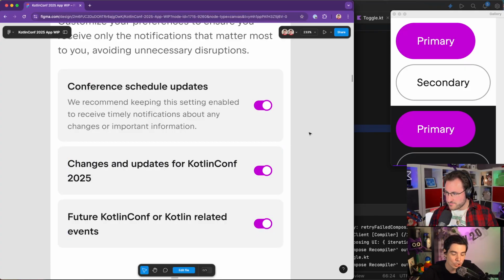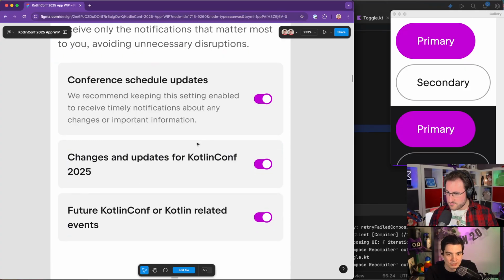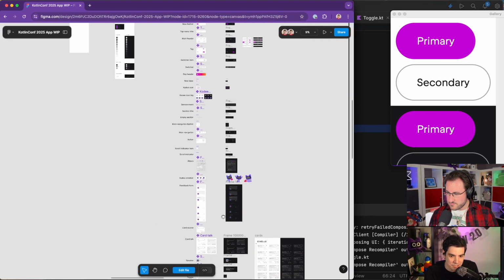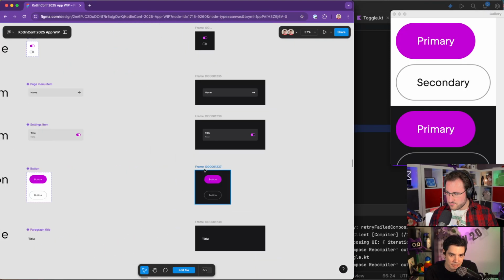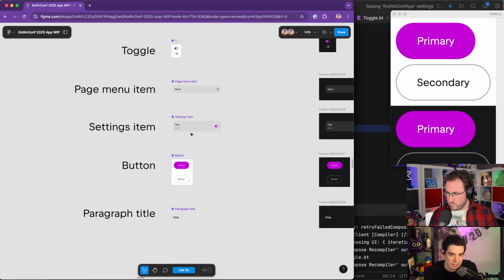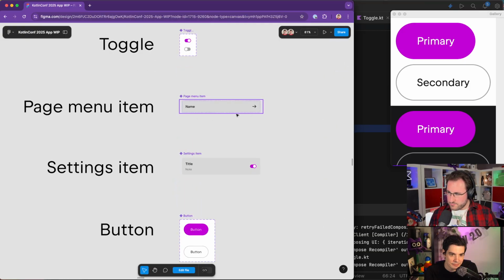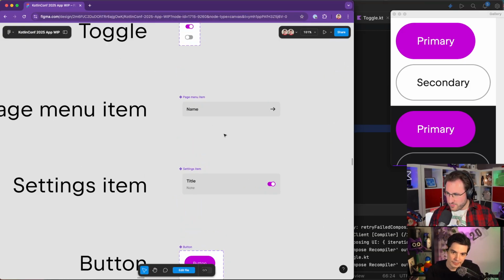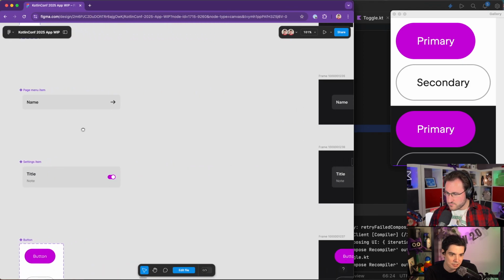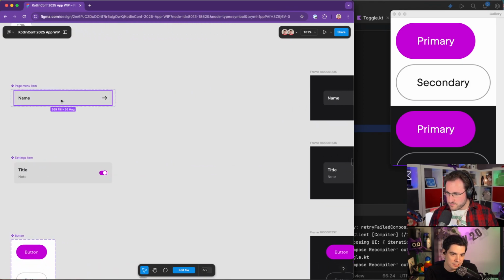Yeah. Oh, right. The toggle. We're not done with the toggle yet. I just realized. So the toggle was just a piece of the puzzle here. That's actually here in the settings item. Well, we did the toggle. The toggle was a standalone thing. But we can build both of these things now. So we have page menu item and settings item, which are very close to each other. I think we could. Let's just build these.